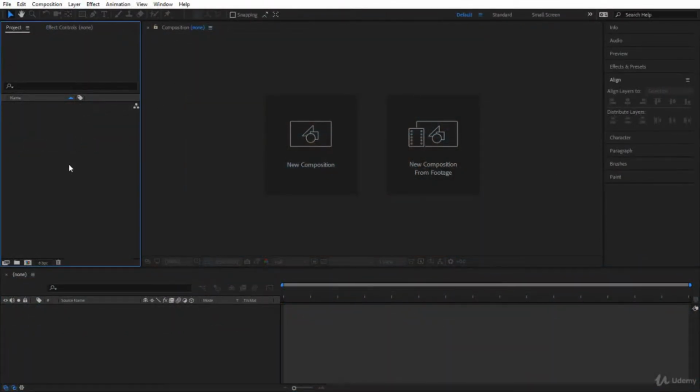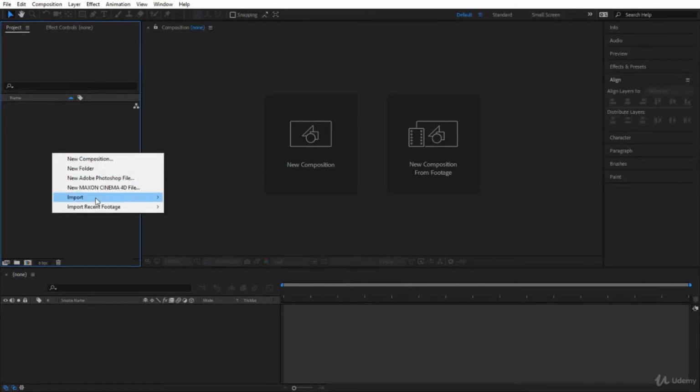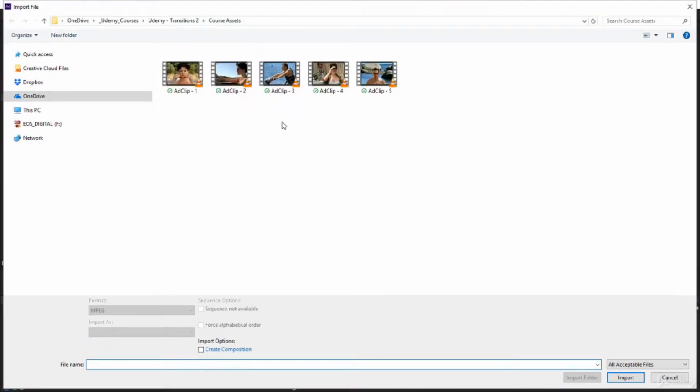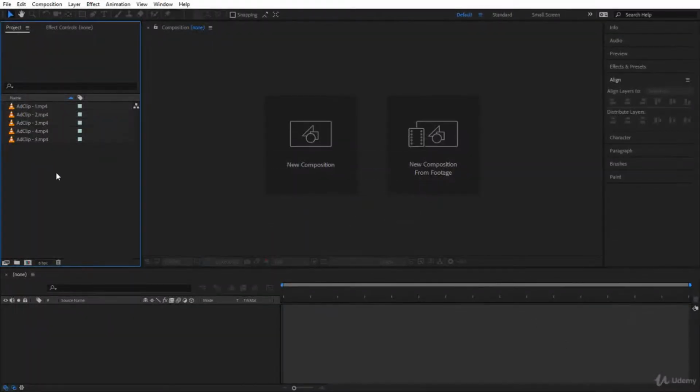In any version of After Effects, you will come to the project panel, right click and go to import file. You navigate to where you have saved the sample videos I gave you. They are all 5 seconds and 30 frames per second. I will select all of them just like this and click on import. From here, we'll start with only 2 clips to create a transition between these 2 clips.